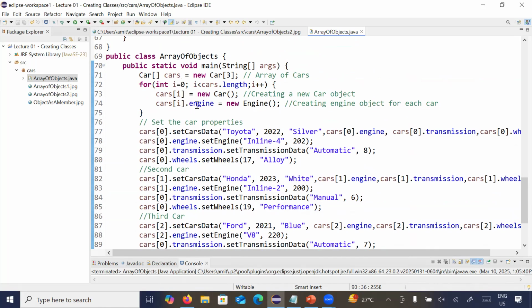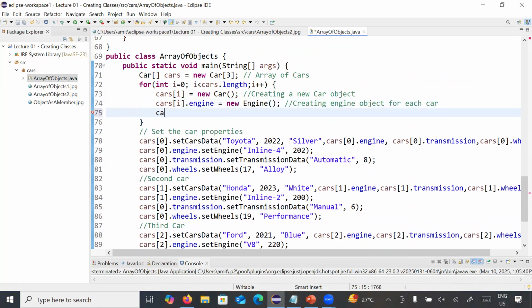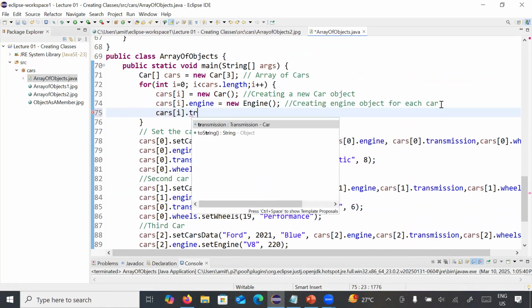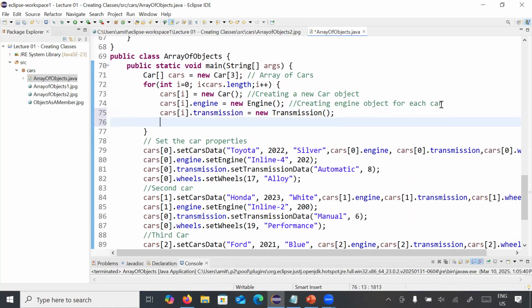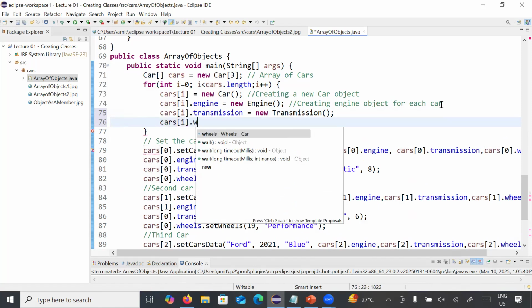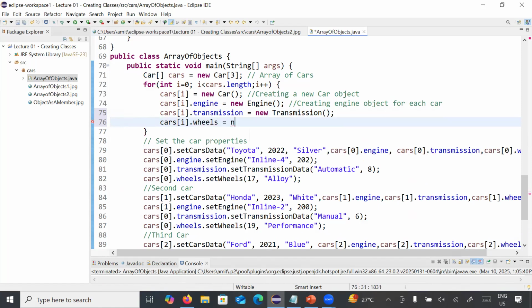But one thing we have not done here: we have to create the object, right? We have to create the object of each class also, similar to this. So here you will write cars[i].transmission is equal to new Transmission, right? cars[i].wheels is equal to new Wheels, right?